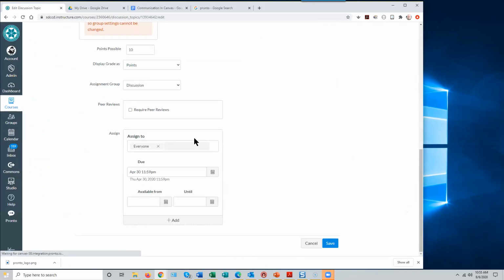Now, yes, if you want students to not be able to access the discussion outside of a certain time frame, you have to set these availability dates, the from and until dates. The due date just tells them when they should have finished posting in order to get their grades.